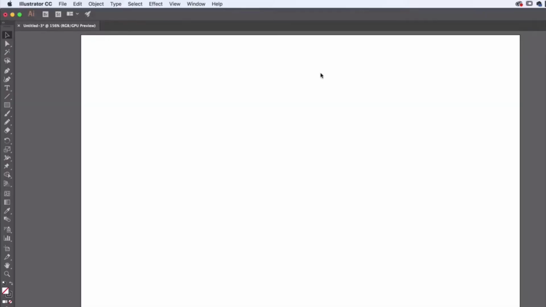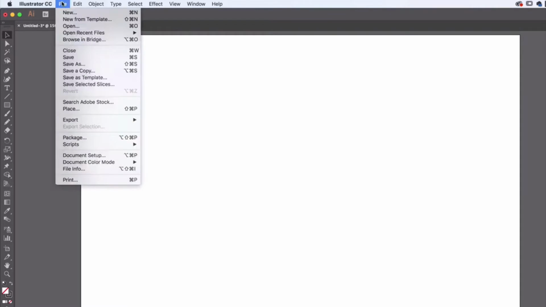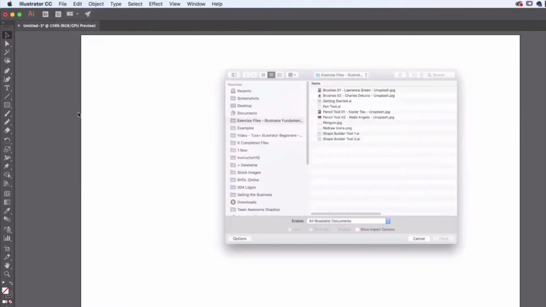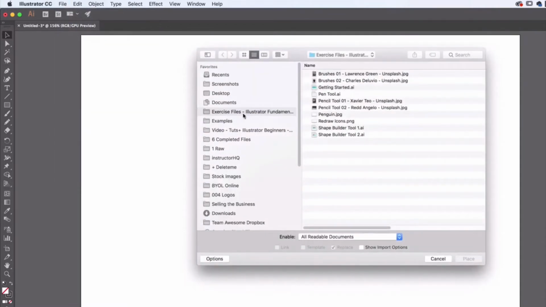All right, to get started, I've just created a blank page. Create it any size you like. I'm using US letter landscape. I'm going to bring in an image. So let's go to File, let's go to Place, and in your exercise files, we're looking for one called Pencil Tool 01.